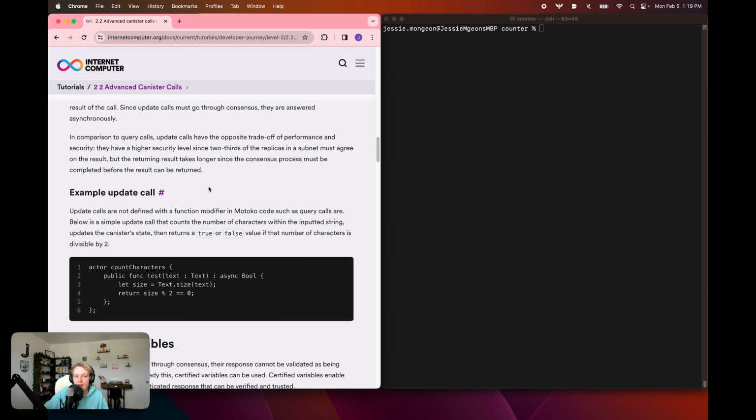Update calls do have a higher level of security since 2/3 of the replicas in a subnet must agree on the result, but in return, they do take longer to process and therefore have a lower performance level than query calls do.